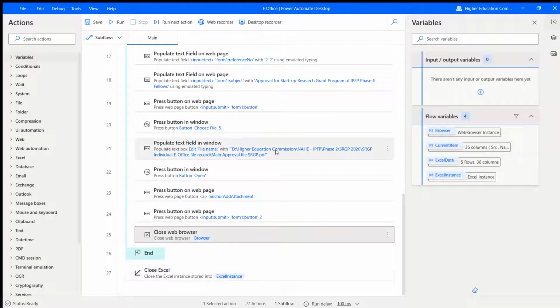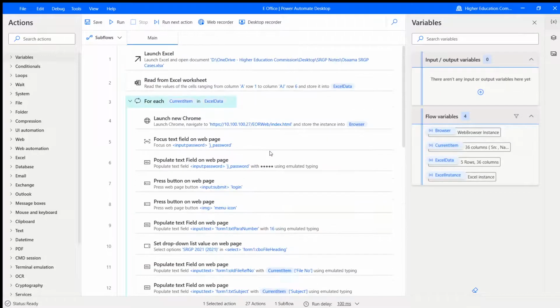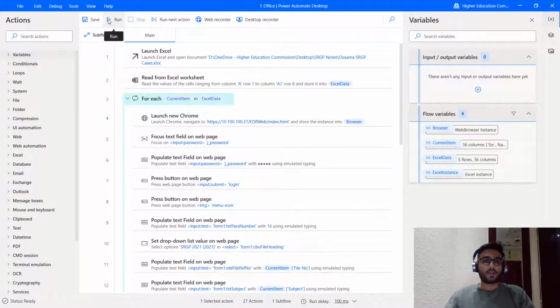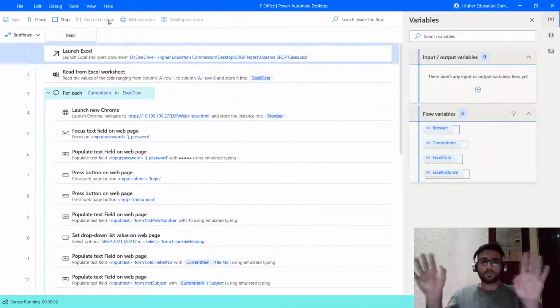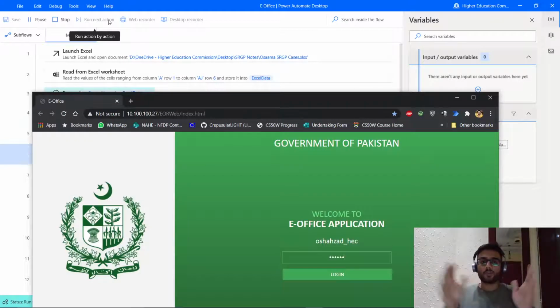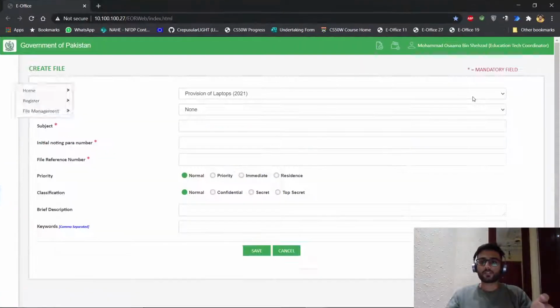Now that we have all these steps, we are going to run the flow and see how the work of days gets done in a few minutes. So let's begin. Now I'm going to click on run, and hopefully you will see how it goes. My hands are here as proof that I'm not touching a keyboard or a laptop. I'm just going to maximize the screen.